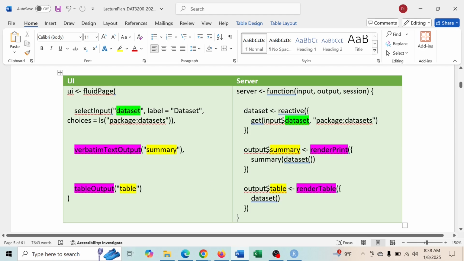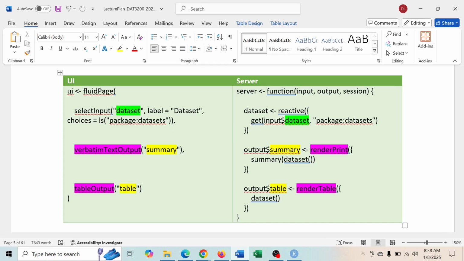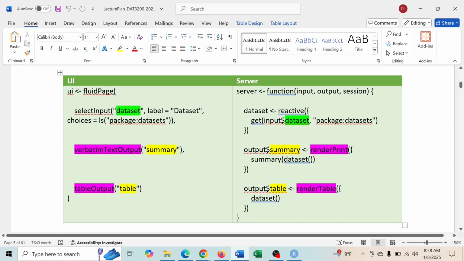There's also the purple color here, so we have these functions in server and UI. The type of output has a pair of functions. So for example, there's renderText for the server. This function makes text output. And then to display, we have the verbatimTextOutput function to display text output. All right. And then there's also a pair of functions for server and UI for table output: renderTable for the server, which makes table output, and tableOutput to display table output.